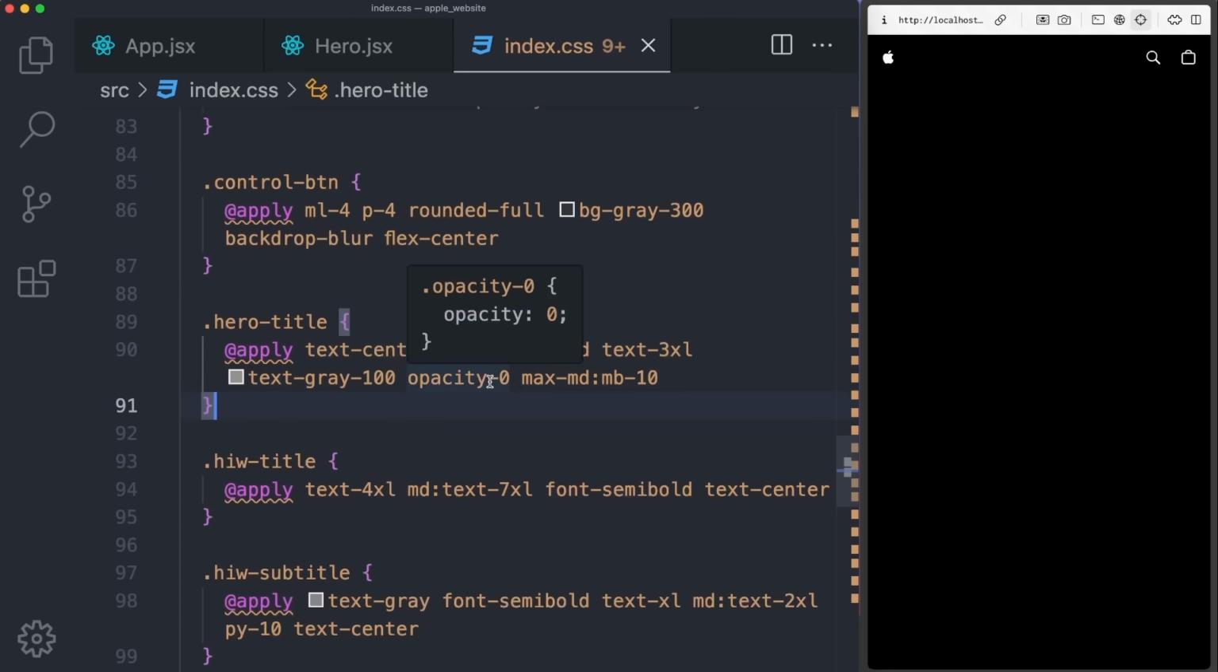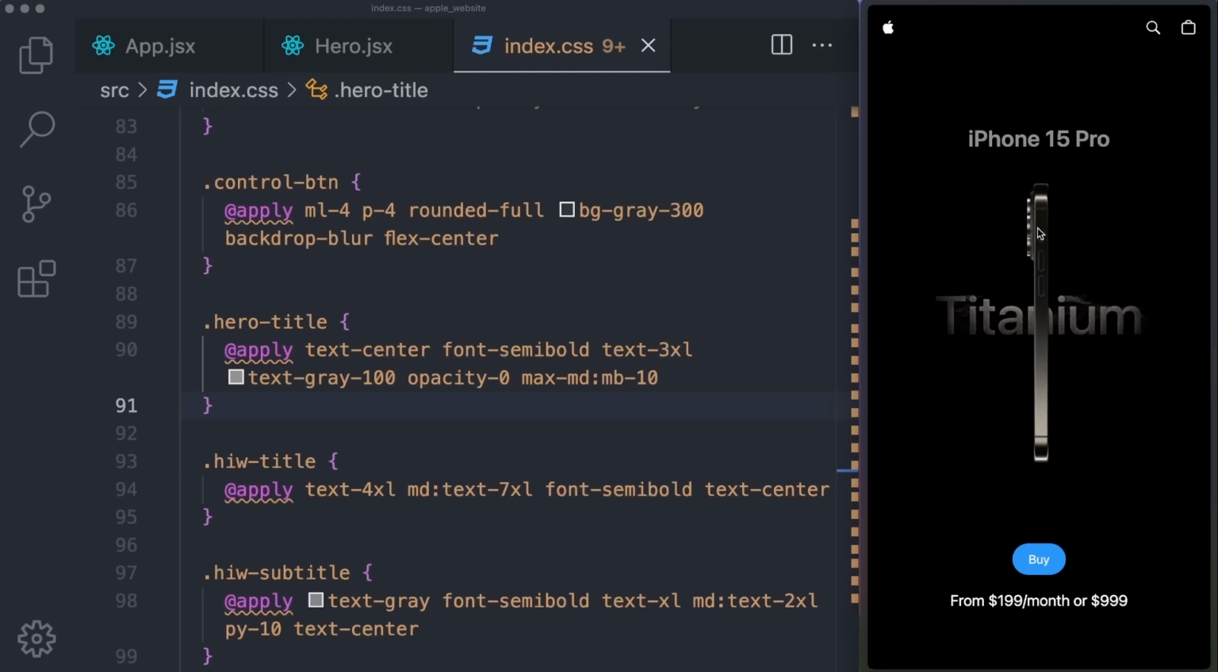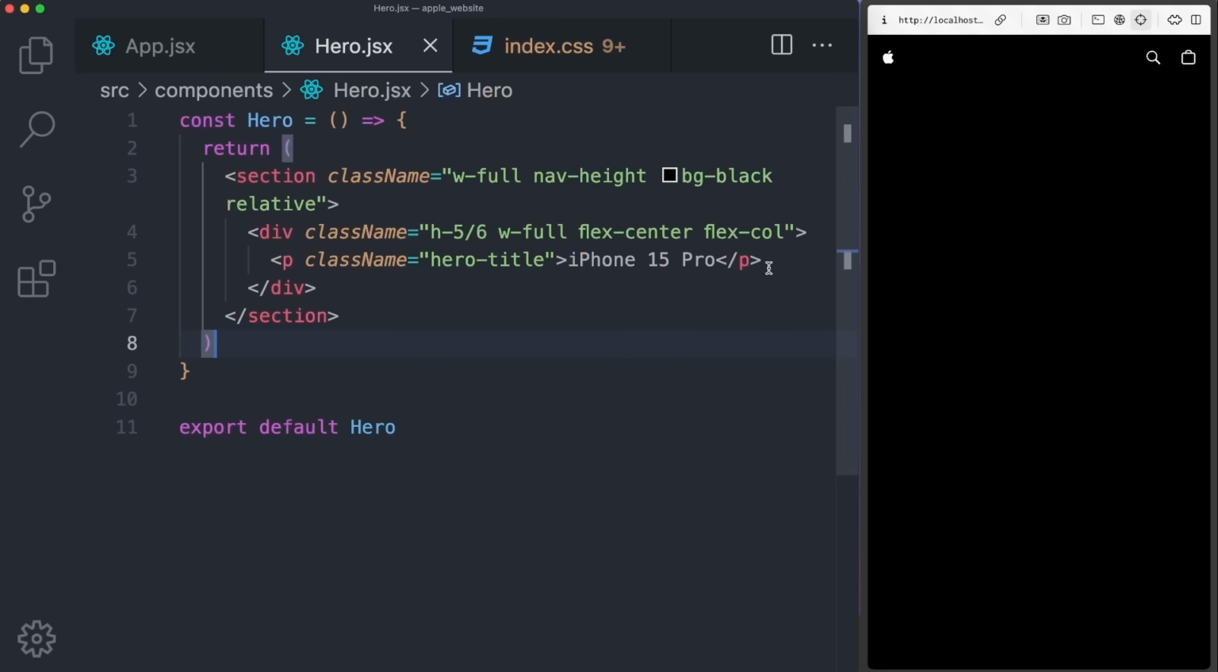But hey, what is this? Why are we applying an opacity of 0? Why are we hiding it? Well, looking at the deployed site might give you a hint. Let me reload so you can see it. At the start, the text wasn't there, but then it popped up. That means that initially we want to hide this piece of text, but then we want to animate it in. So let me teach you how to do that using GSAP.